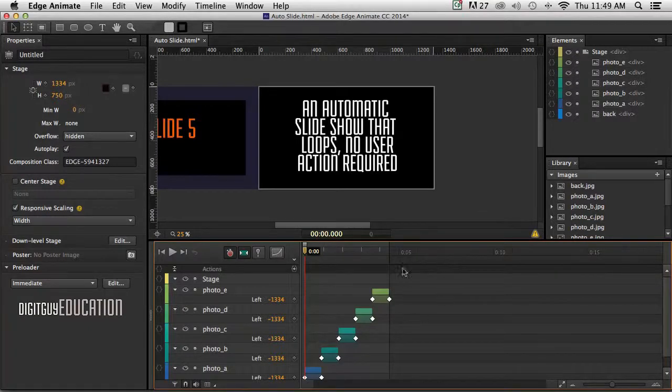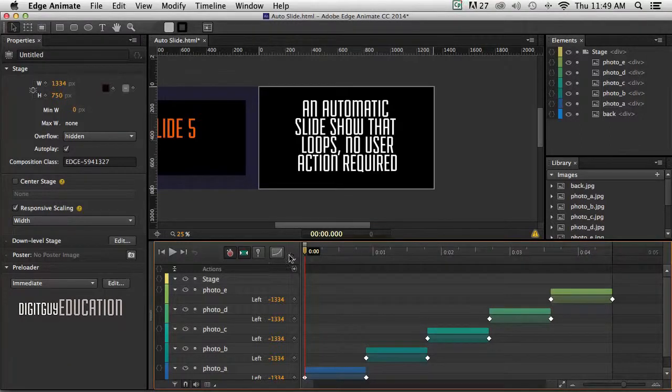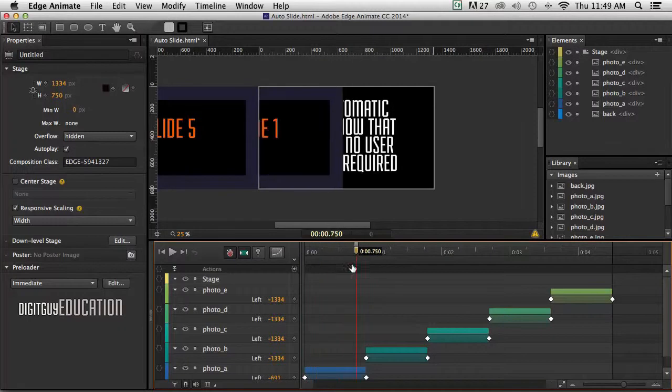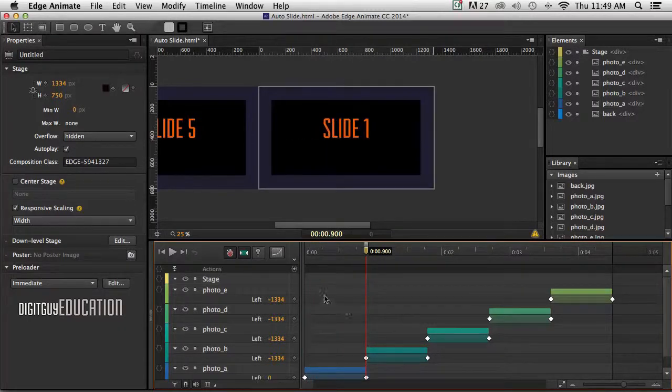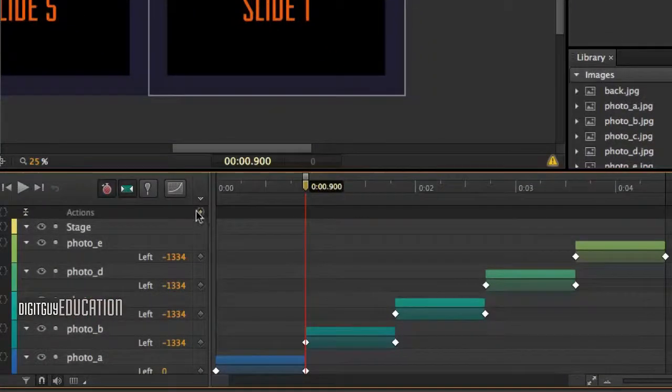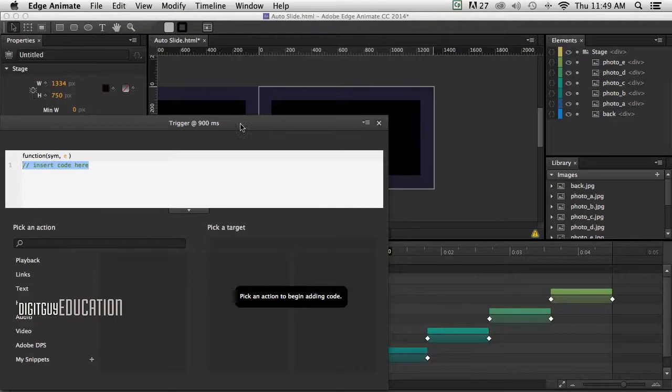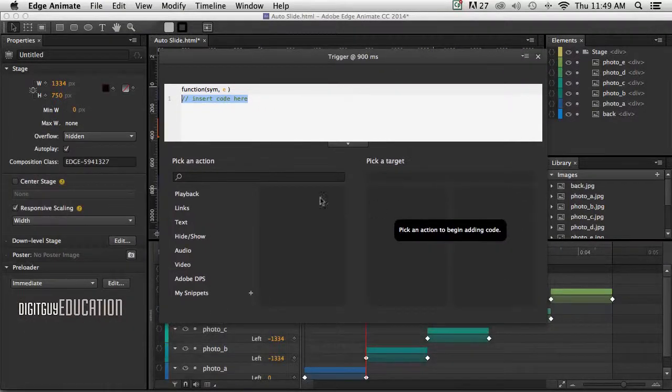Okay, so the first thing we want to do, I might zoom out of my timeline a bit, like this. We want to go to 1 second, like that. And here we want to put in a trigger. Now, to put in a trigger here on the stage, I'm going to click on this little insert trigger button like that. And up comes this dialog box. Now this is a bit scary, insert code here. Okay, luckily we've got all these preset things happening down here.